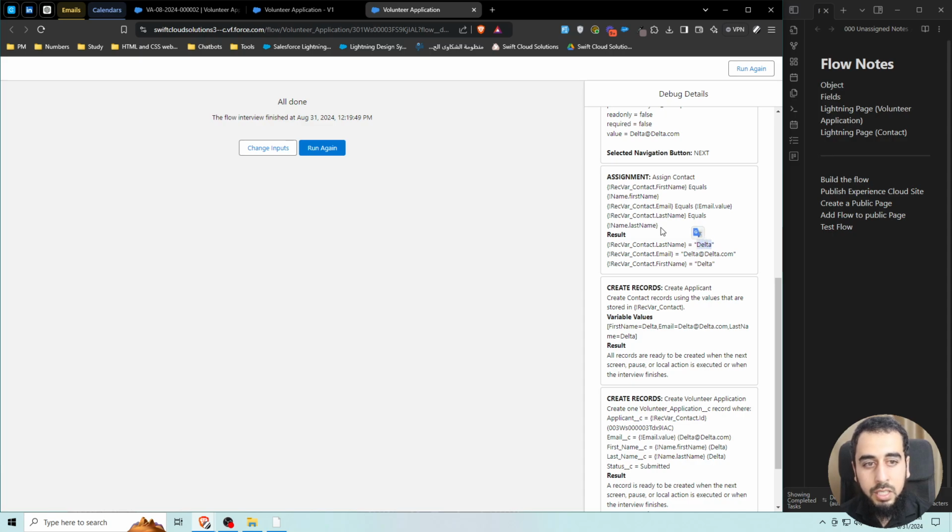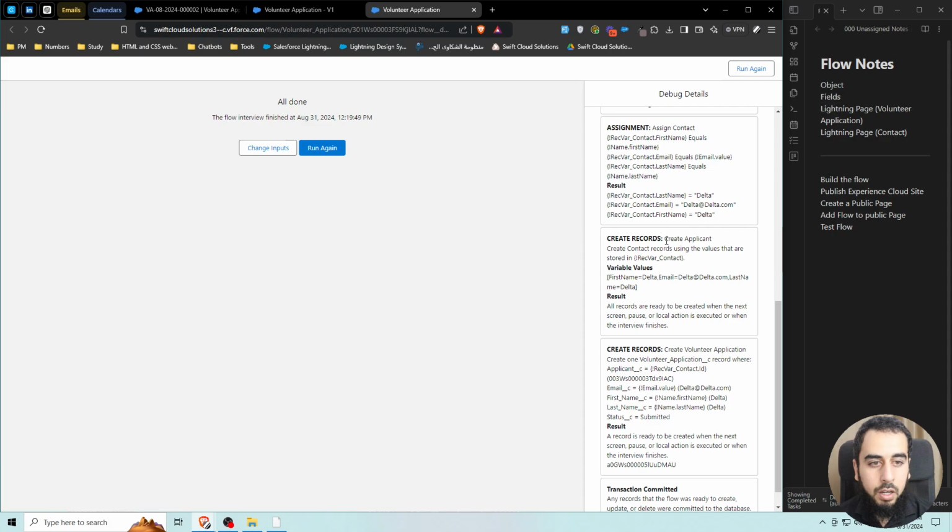So this is how you know what's the value of the name first name, you see it here. What's the value of email value, you see it here. What's the value of name last name, you see it here. And then you know that these values got assigned to these fields in this record variable. And then create applicant, that's the element.